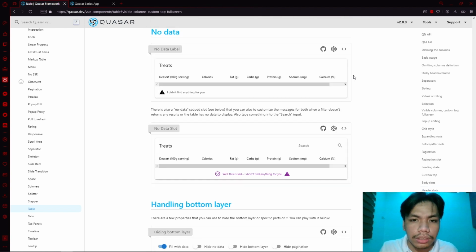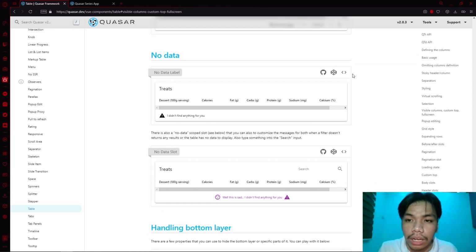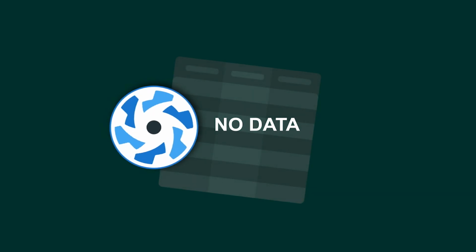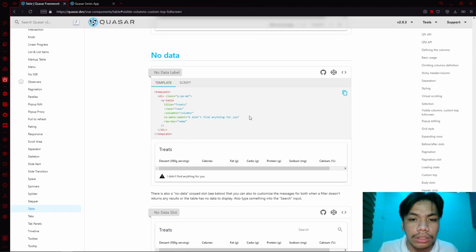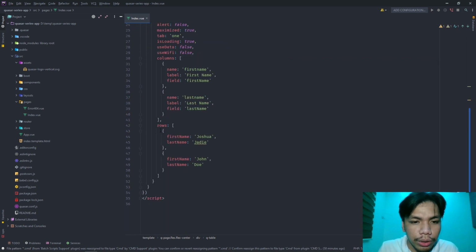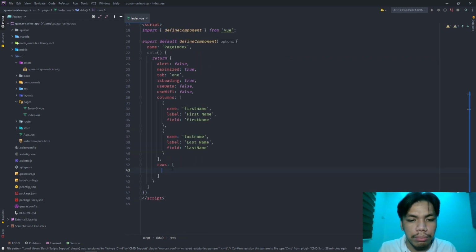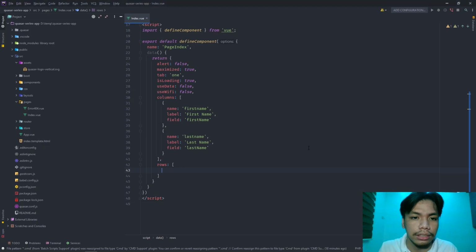very flexible. So it also supports no data. So what does no data mean? No data simply means that it cannot find any content to put into the table. So if you have no data, you can create this label right here. So if you insert this no data label here, for example, in our case, let's say like this one, if we remove our content from here temporarily, what's going to appear is it says it didn't find anything for us.